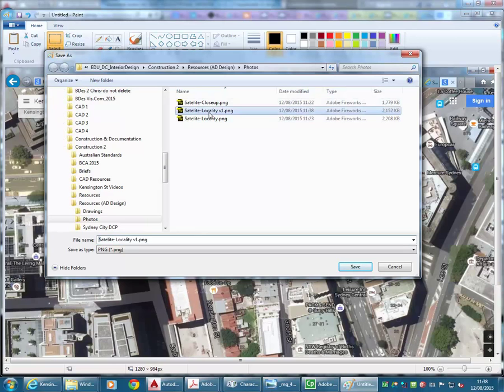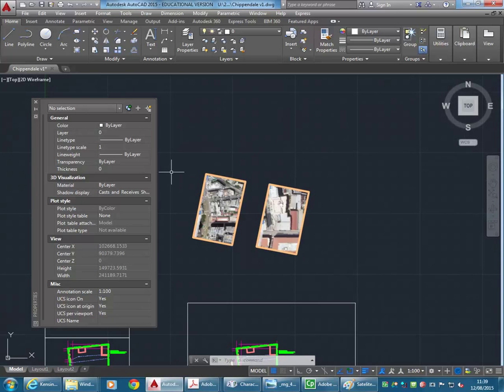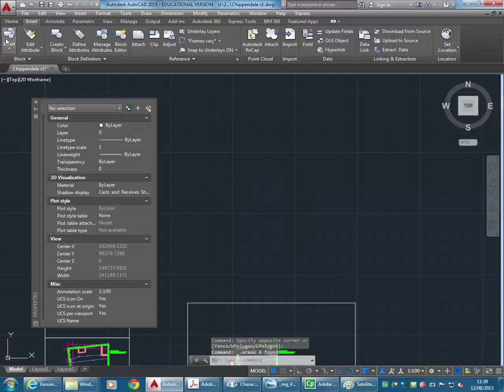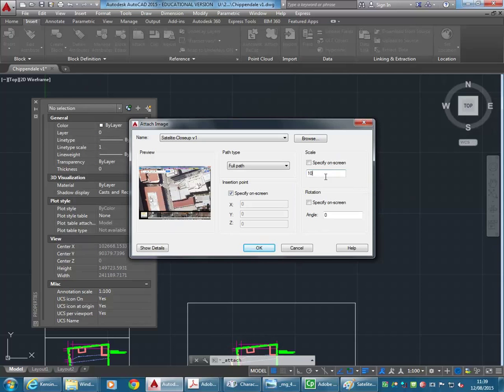Oh, that was clever. That one was close up, not locality. This one's locality. Okay, so it won't take long to fix, so just basically doing the same thing again. Yeah, I'll do it all again from scratch, so I'll delete those, and insert, attach. And again, it's exactly the same as before, won't take long.